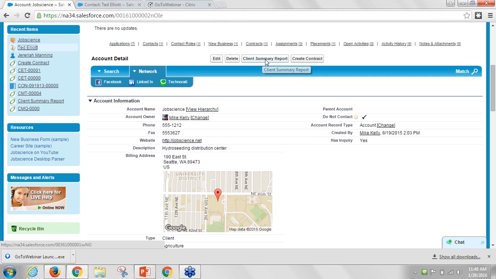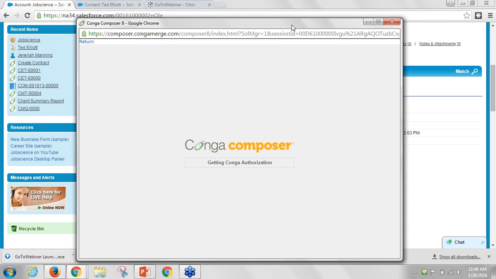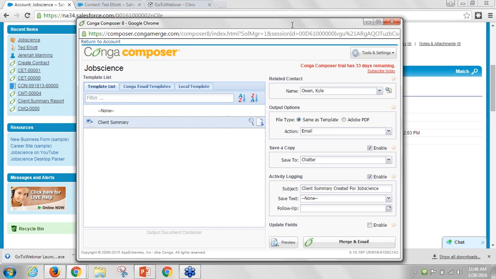Behind this button, it creates a URL and goes and gets some information and some instructions. This is what the standard Conga Composer user interface will look like, and this has no abbreviations or automation to it. But what we're doing at this point, when we click that button, is telling Conga Composer to get all the related information to this account to create what we're calling a client summary document. The client summary document has information from that account, but also information from the related open assignments and from the related placement records.